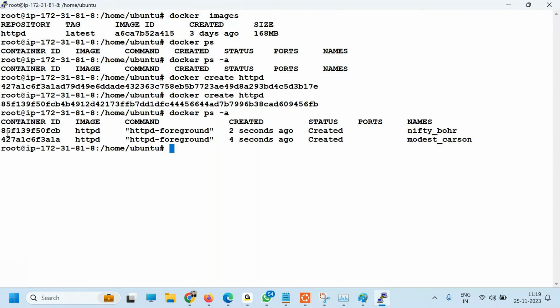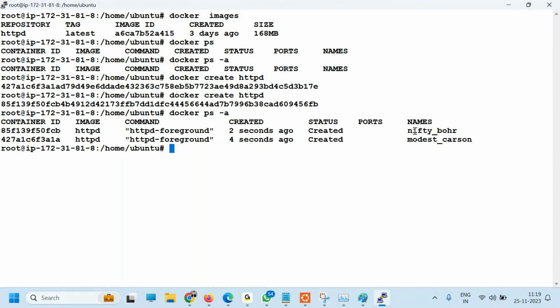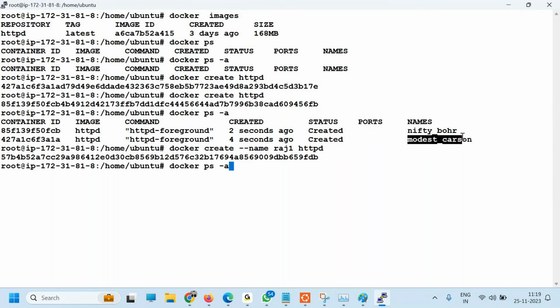So each container has a container ID from the image. The container will be running inside this one. Created time, status created, and each container gets a random name. You can customize this name. Let's say the next container you want to create with the name Raj1, and here it is. See, 3 containers.